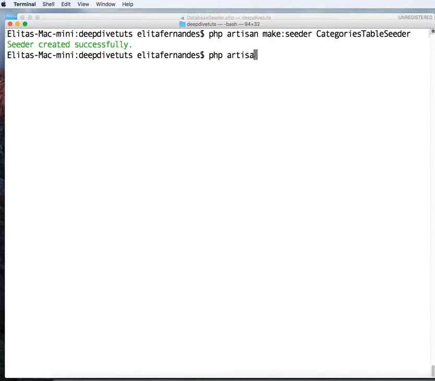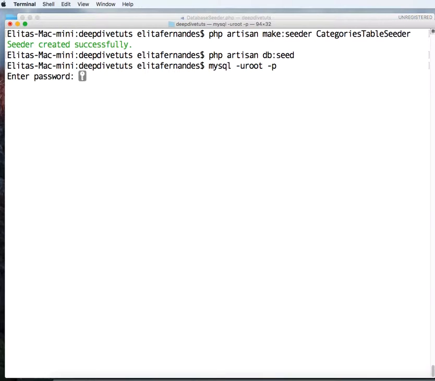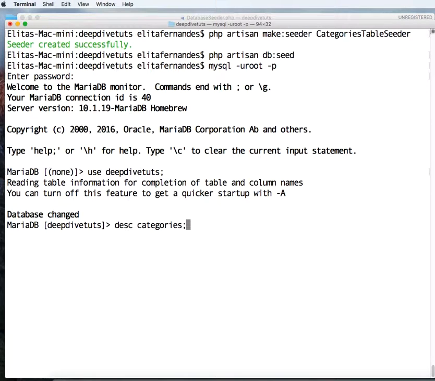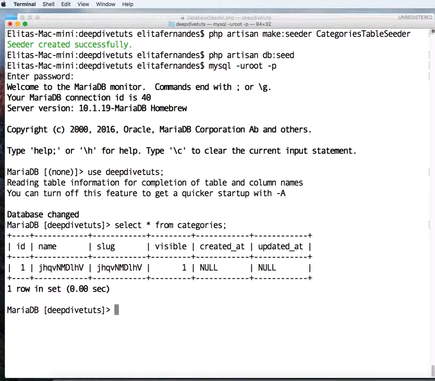PHP artisan db:seed, and that should work. Yeah, I think that worked, but let's go and check it in our database. So mysql -u root -p, enter. Let's see if, use database, then select star from categories. And here we have sample data.